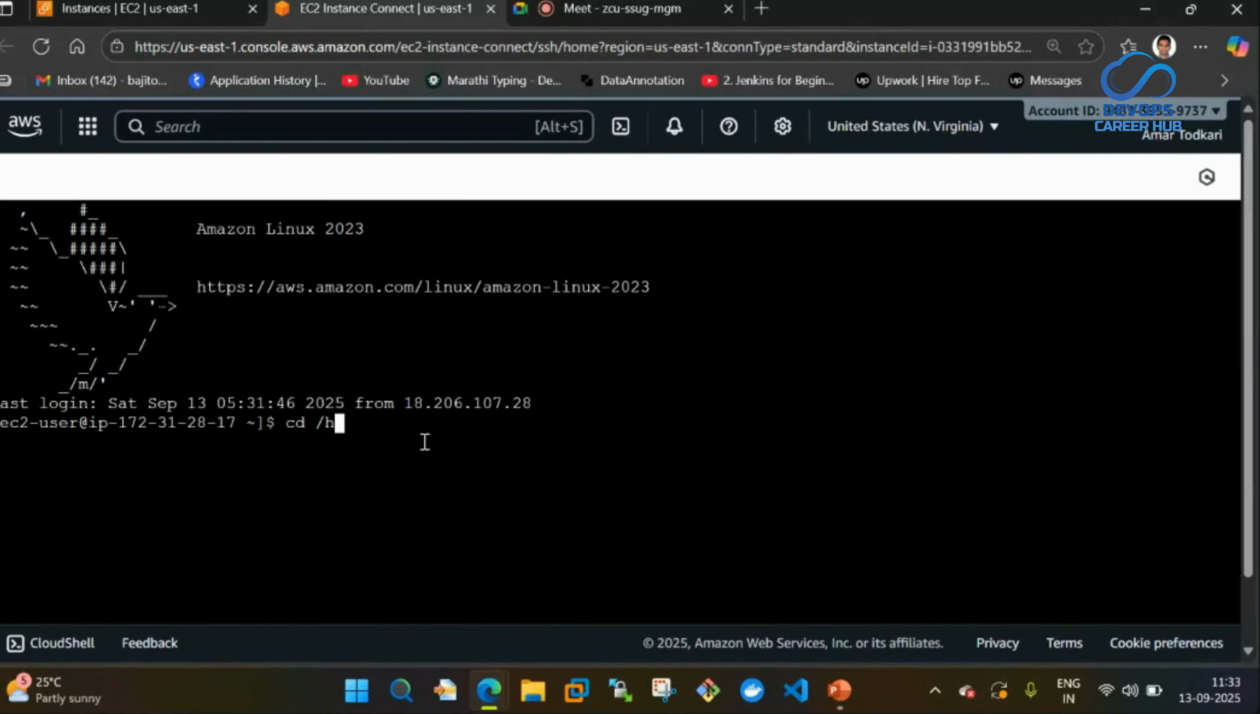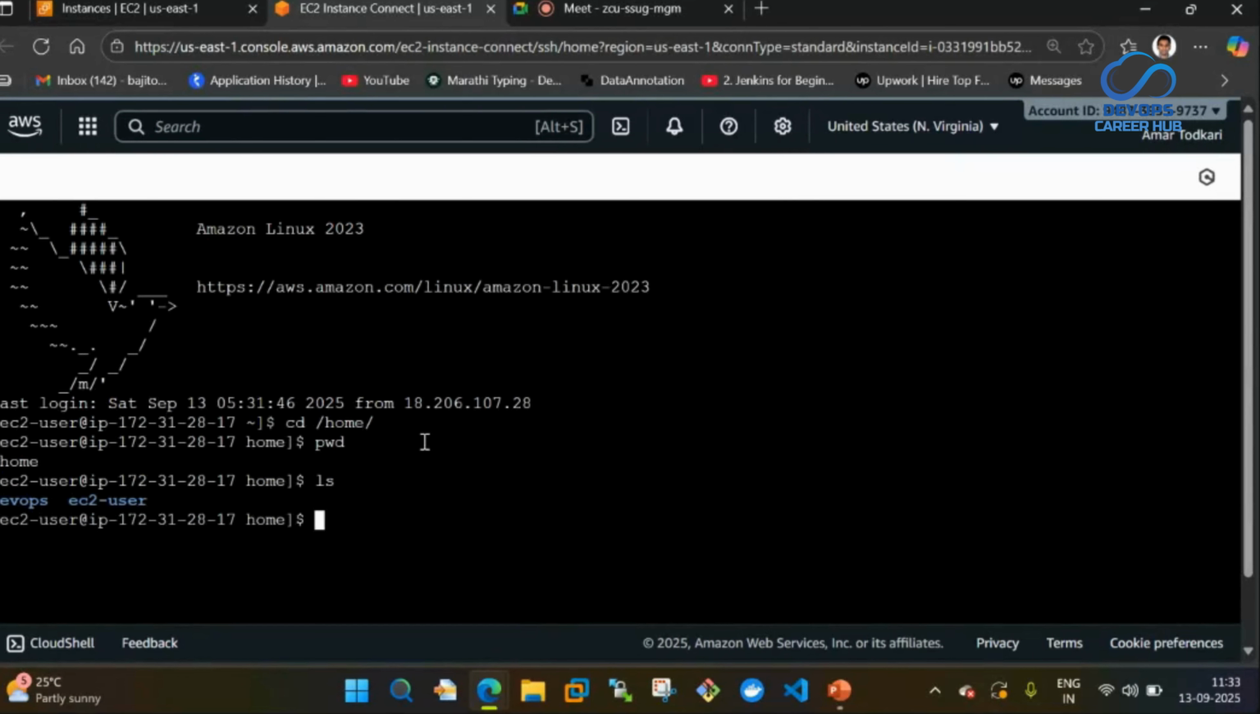Let's check the home directory first. PWD, yes, LS. Currently we have two users, EC2 and DevOps, which I created recently. So I'll come to the root again.